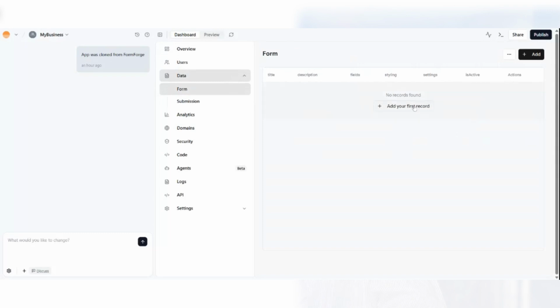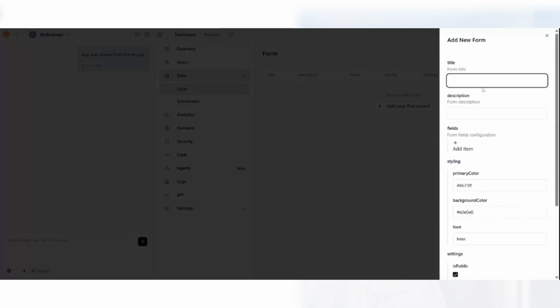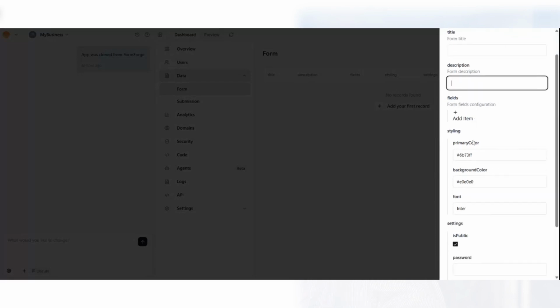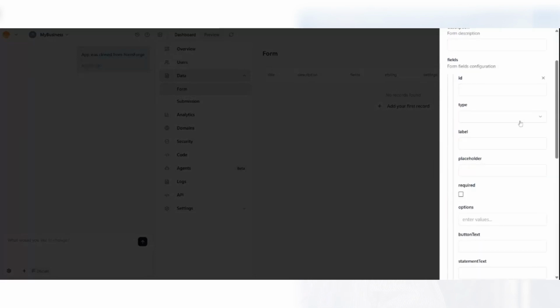Click the Create New Form button in your dashboard. The template takes you to a form builder interface where you can add different field types. You can add text inputs for names, email fields for email addresses, text areas for longer messages, drop-downs for selecting options, checkboxes for multiple choices. Just drag and drop the fields you want.